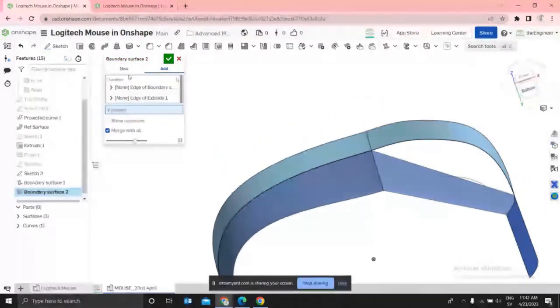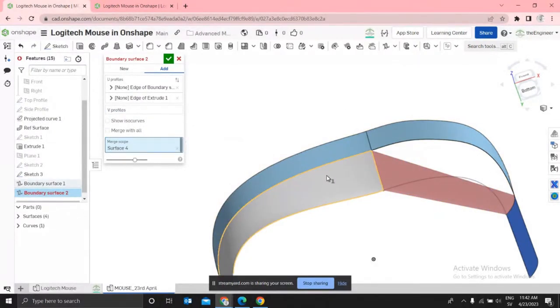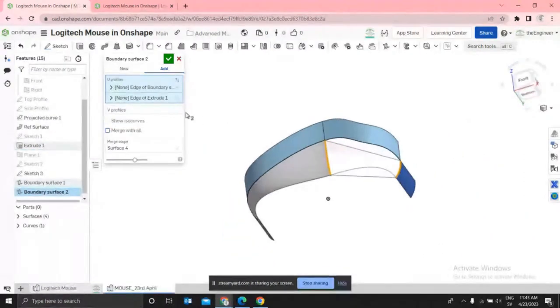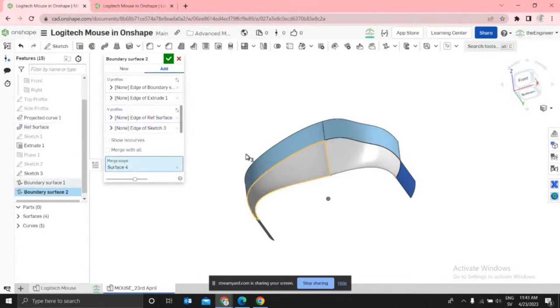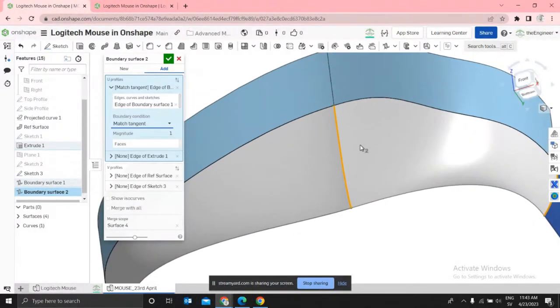You can see it says merge. Unselect merge with all. I want this surface to merge with this surface, these two to be one surface. Therefore, you have to unselect merge all and select the surface you need. V profile, this and this. The same case applies for the U. You have to select merge tangent so that this surface and this surface become tangent to each other.